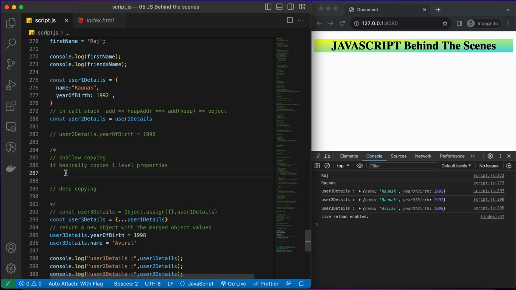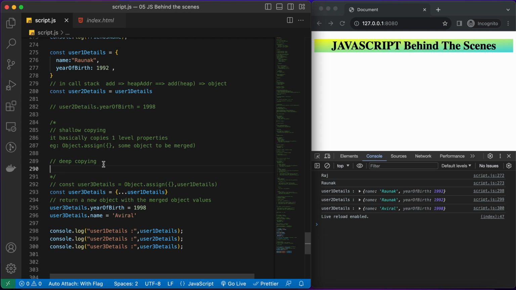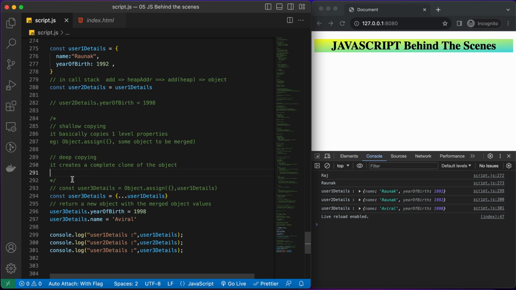Let me write the example for this shallow copying as well. We can use object.assign. And then for deep copying, basically what it does, it creates a complete clone of the object. And I know guys, it will be quite confusing for you, so let me illustrate this example here.